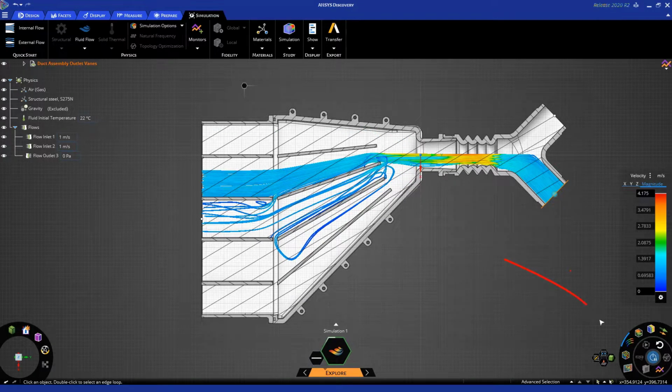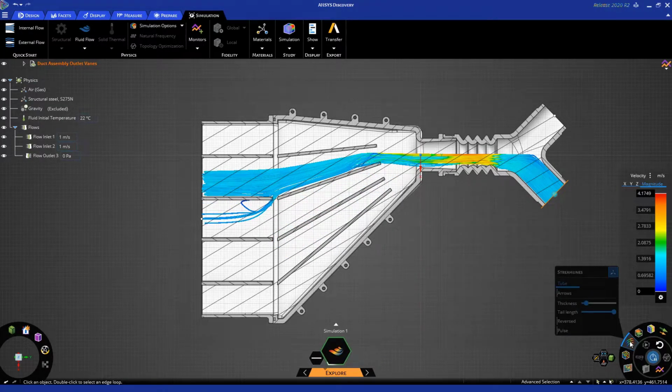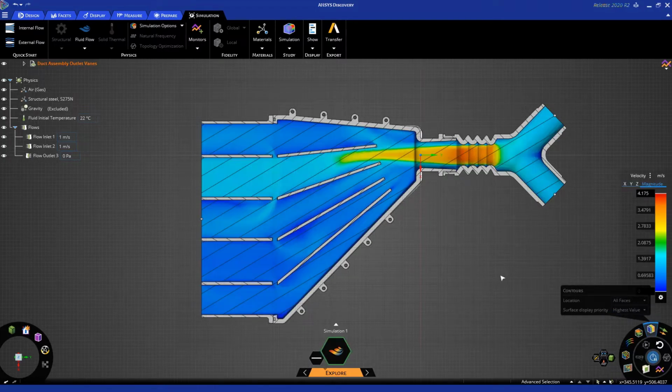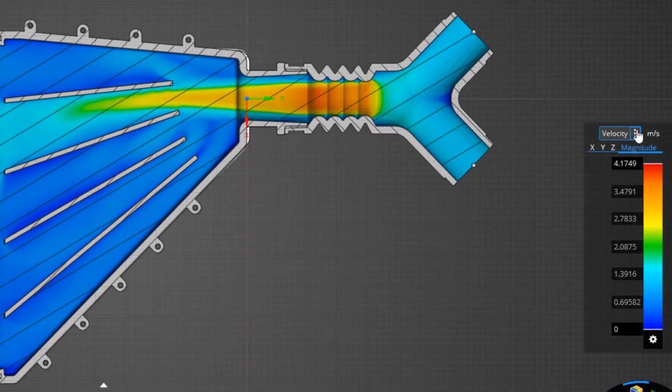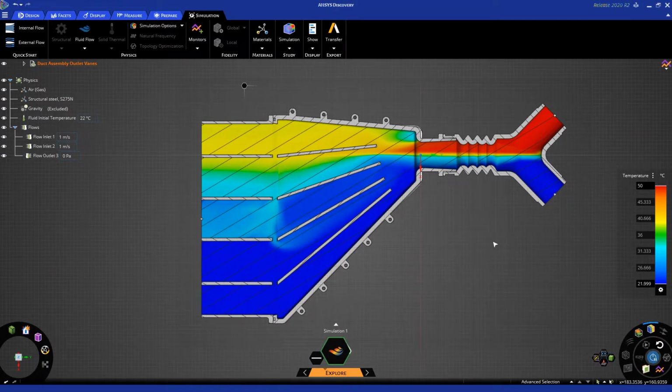Now, in the bottom right, in the results arc, we have many different result types. So let's investigate a few of those. So let's turn off the streamlines by clicking on this icon, and let's turn on contours by clicking right here. Now, this shows you velocity contours, and you can change the variable that you're displaying by clicking here. So let's change that to temperature.